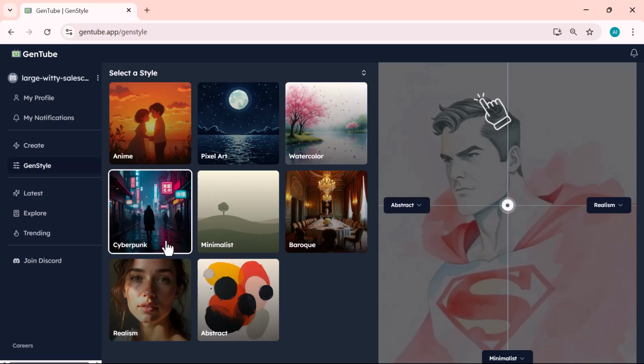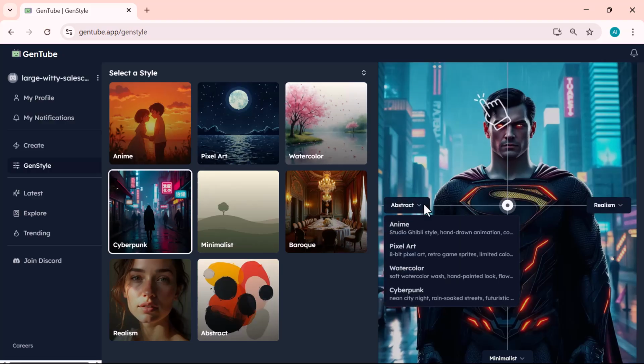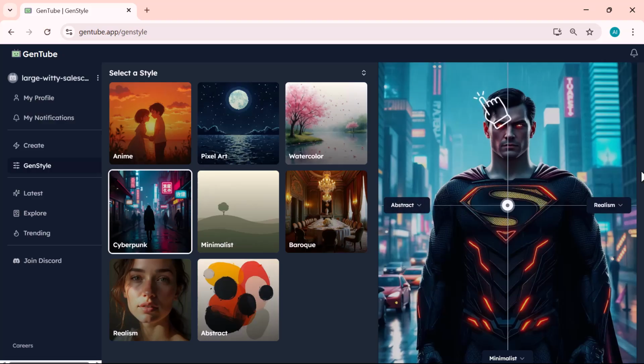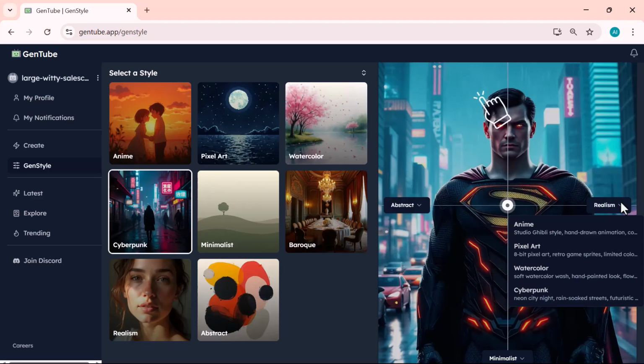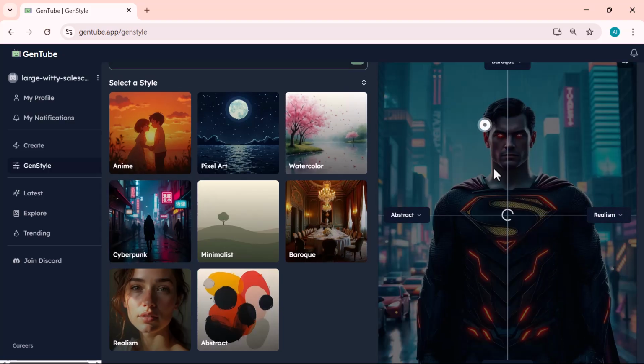Right now, the image is showing a comparison between two styles. On one side, it's abstract, and on the other side, realism. You can drag the line in the middle to compare both styles side by side. With just one click, you can convert your image into any of these styles. It's quick, powerful, and gives amazing results.